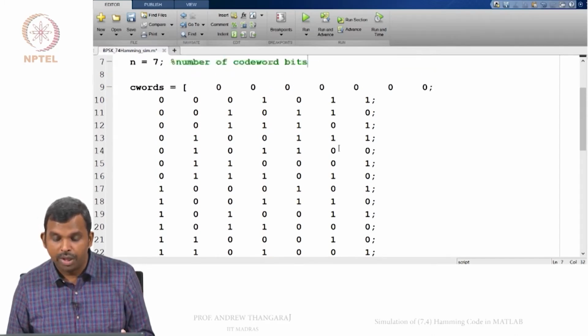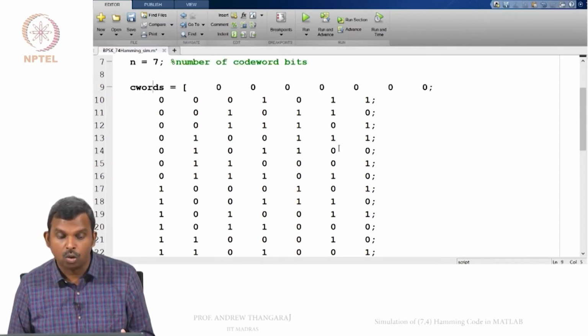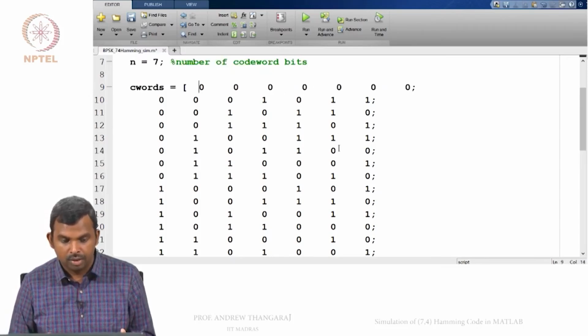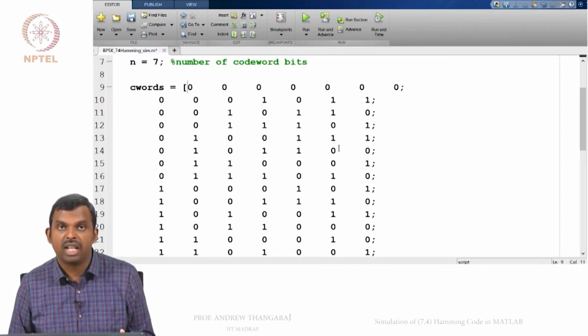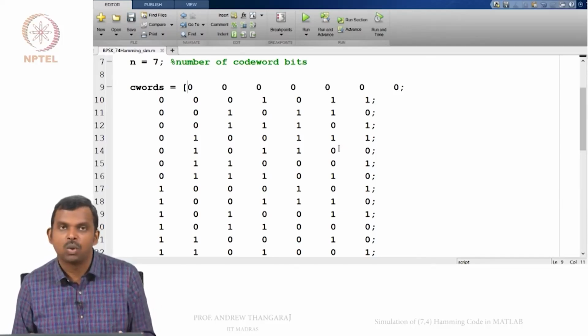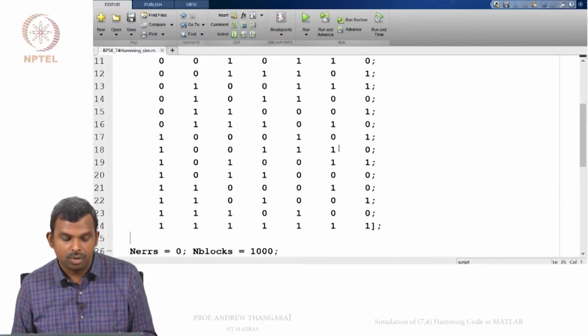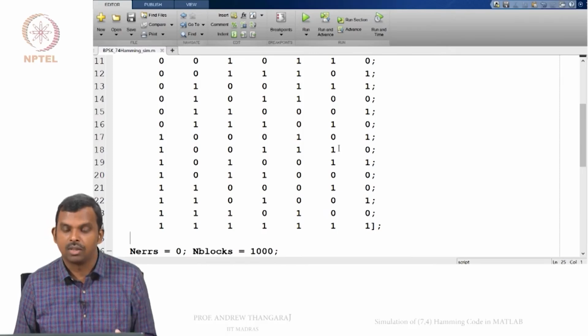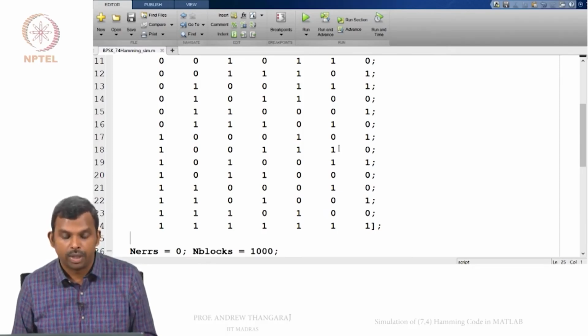So, I want to immediately point out this is something that you cannot do for long codes. Okay. So, if you have say k equals 100 or 1000, this will be 2 power 100, you can't list out all the code words like this, but for us it is okay. So, this is a small enough operation, you can do it very easily.